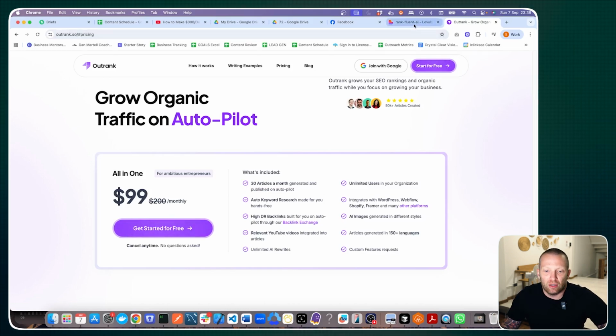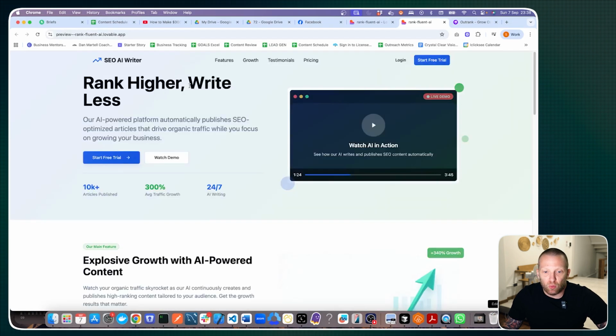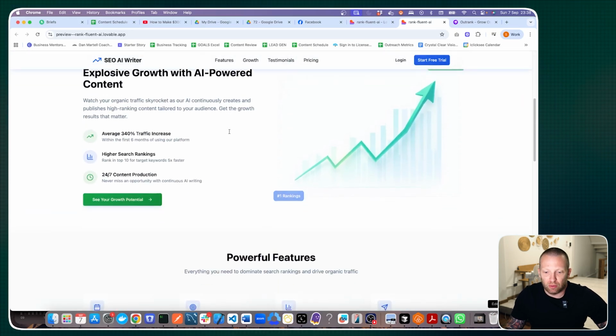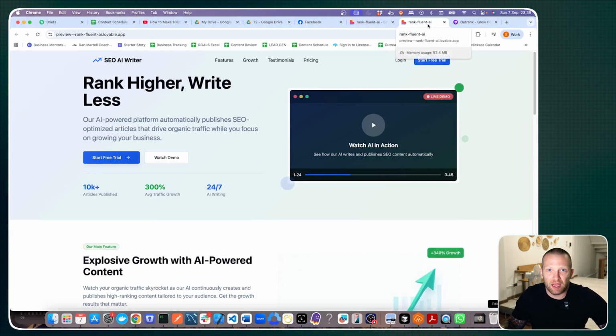And I've gone ahead and already built out a web page. For the purpose of this tutorial, we're not going to build a web page, but you can see here, great looking web page. It's SEO AI Writer. I will link to a tutorial up here on how to build a landing page and a website if you want to learn about this.